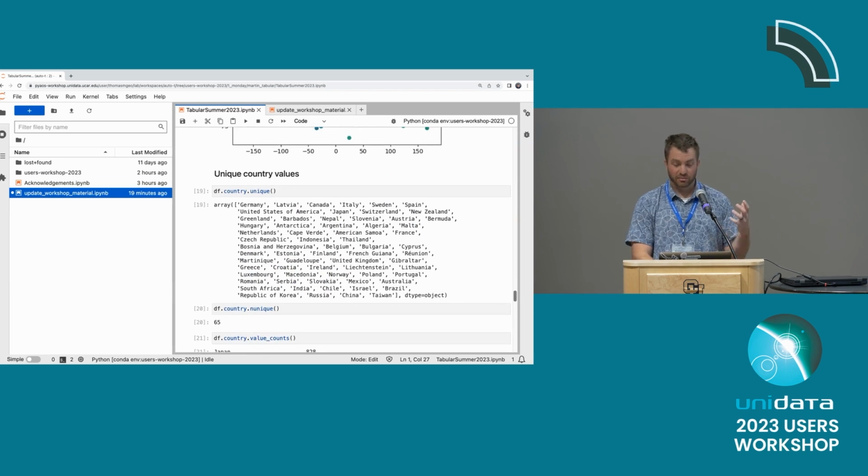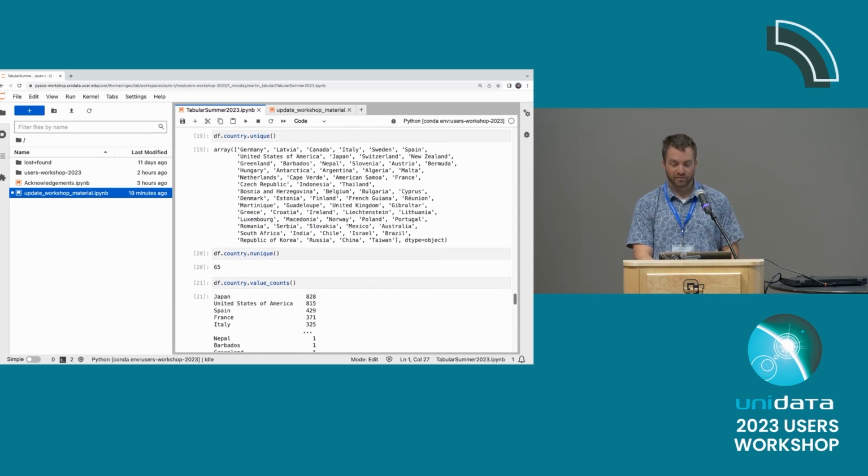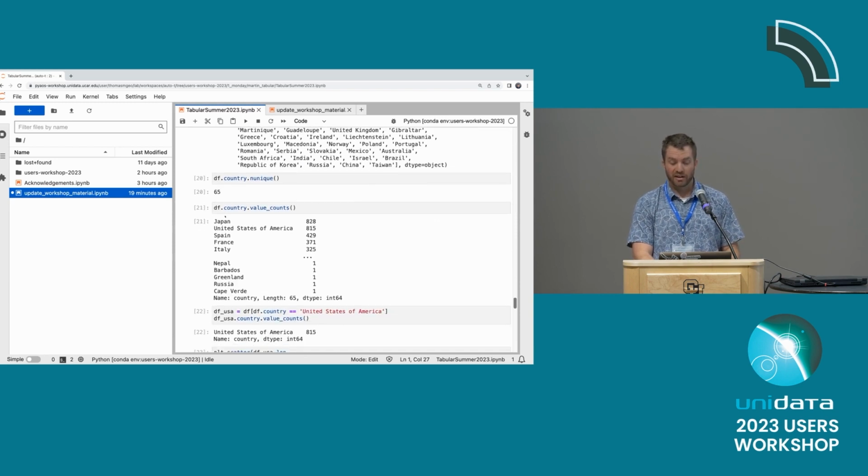If you want to get some of those country codes, look at all the different countries that we have, 65 of them. But if you rank the country codes by the value counts, we have a lot of data points in Japan, and we have one data point in Nepal. So maybe this data set would be helpful if you're a Japanese scientist, and maybe significantly less helpful if you're a Nepalese scientist. So again, this is just one way to explore these types of data sets.